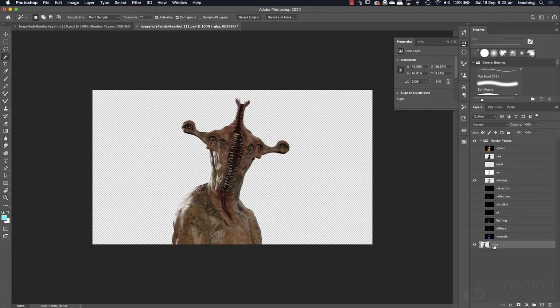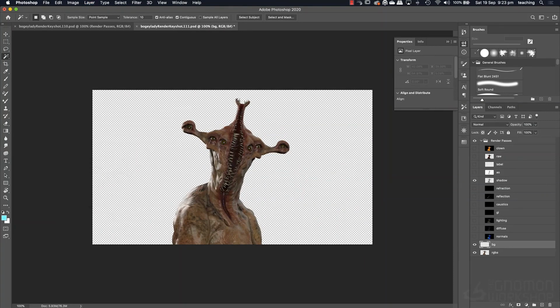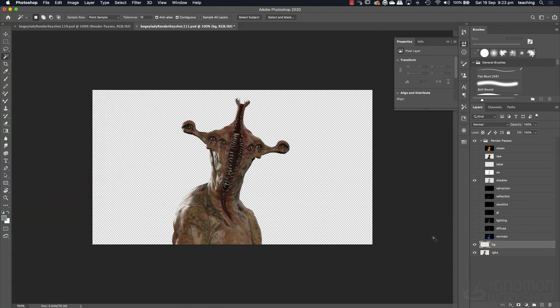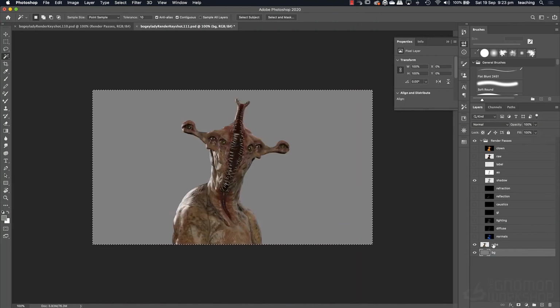So if I were to create a new layer, Control-Shift-N and call it background, then we could fill this with 50% gray. So let's go ahead and select a 50% gray here, and Control-A to select all, and then Alt-Delete to fill with that gray, and we'll put that at the bottom. So now we've got a nice background.